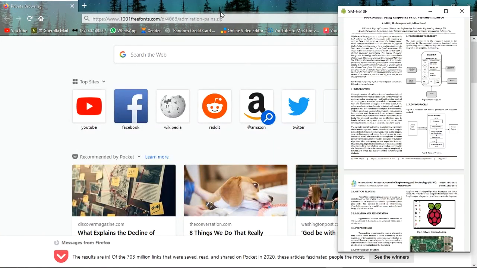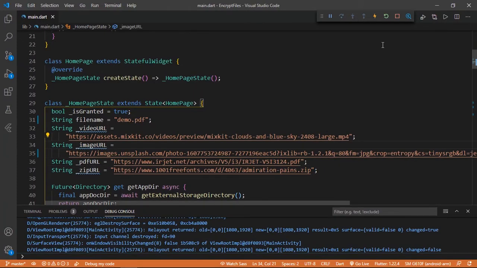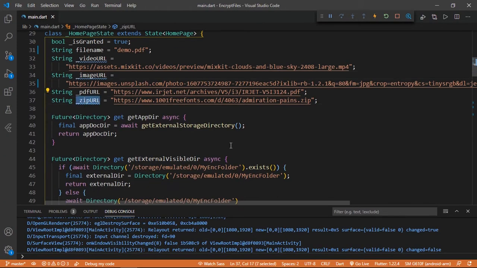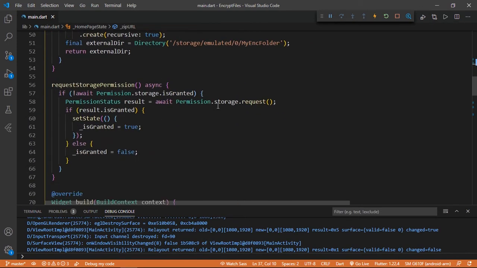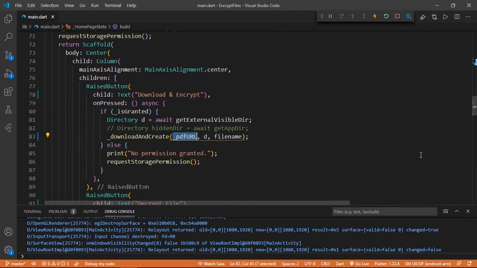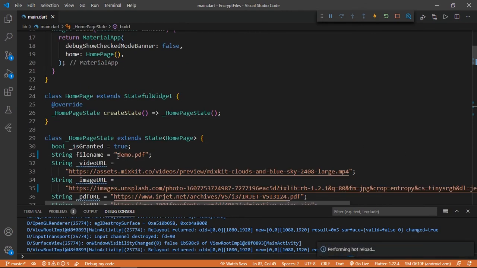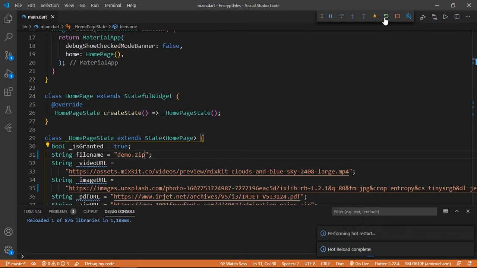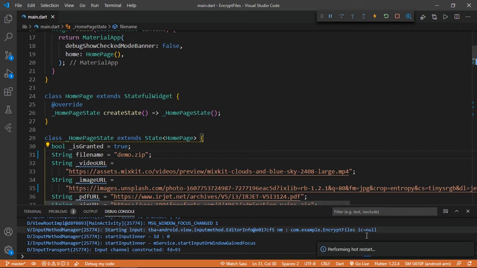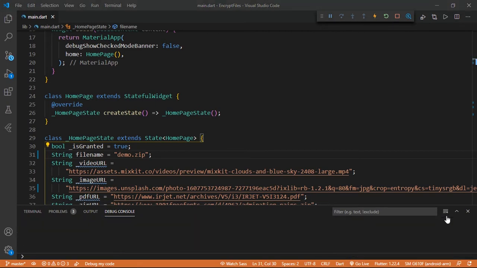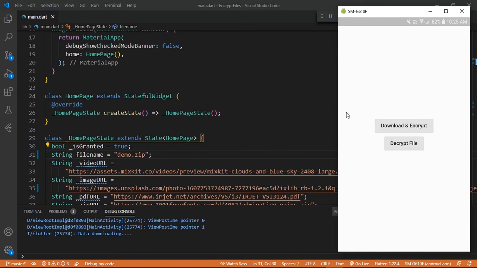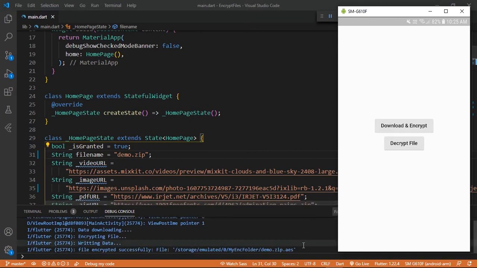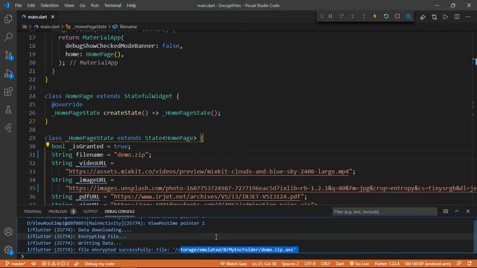And the last one is our zip file. So now we are going to encrypt and decrypt our zip file. I'm going to copy the zip URL and paste it here, and we just need to change our extension to zip here, and let's restart our application. Performing hot restart, our application is restarted successfully. Now click on download and encrypt file. Data downloading, encrypting file, and our file is encrypted, demo.zip.aes file.